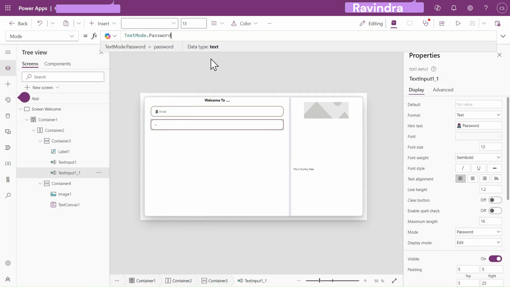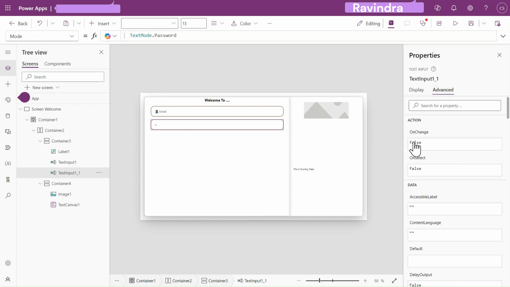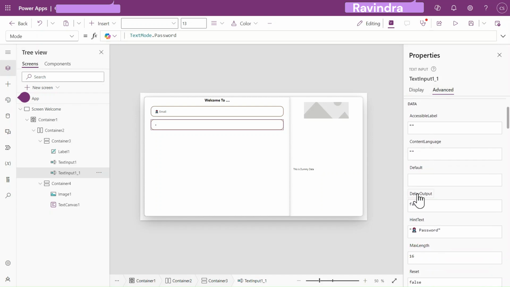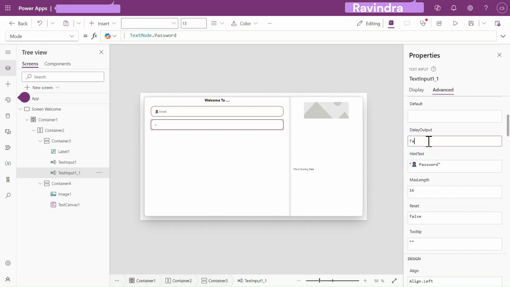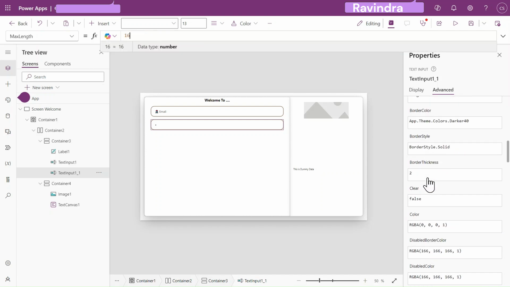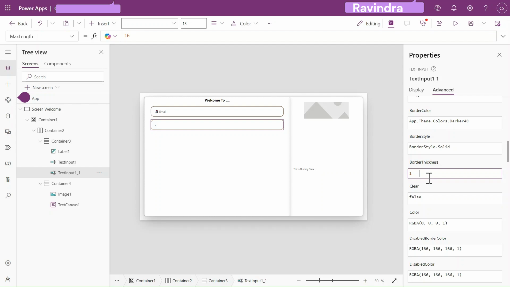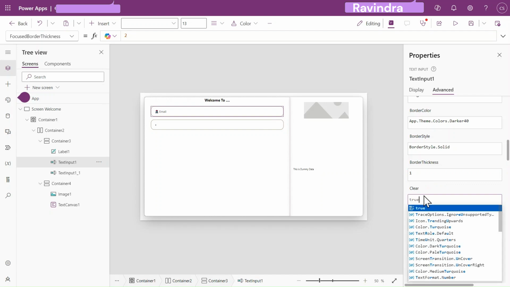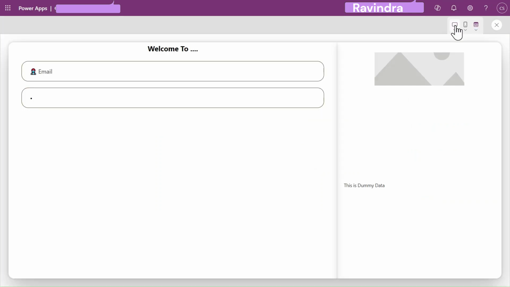Okay, here that icon is coming. Okay, but I do not understand: on change, on select, accessible delay output. Let's make it true. Border thickness, let's set it to 1. For this also we need to set it to 1. Clear, let's make it true. Okay, that means any user can clear this message.